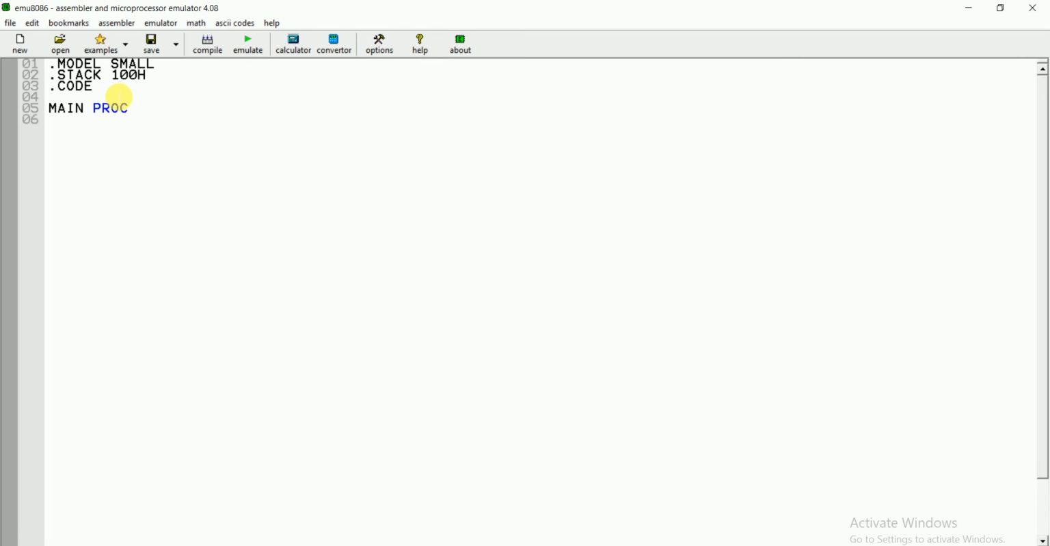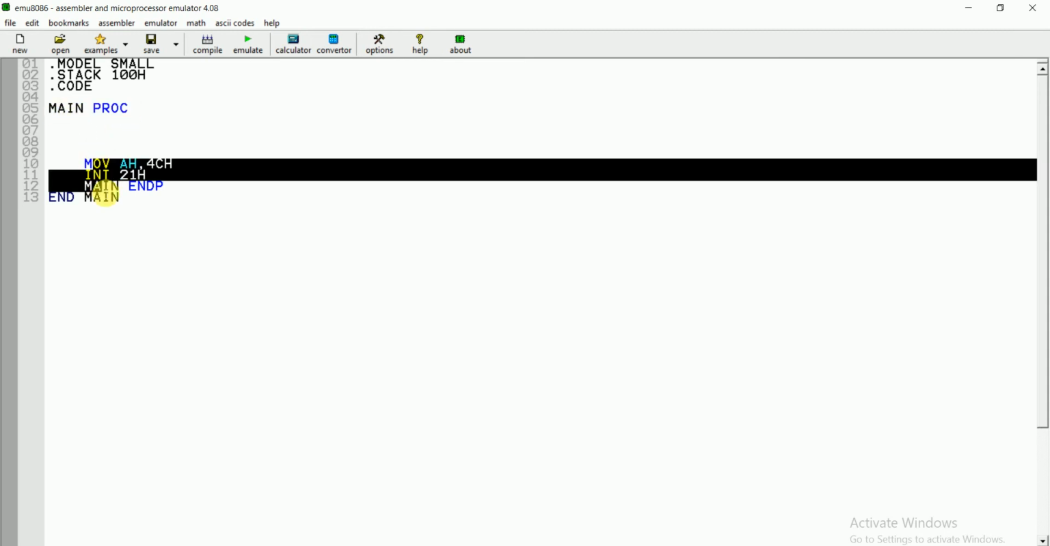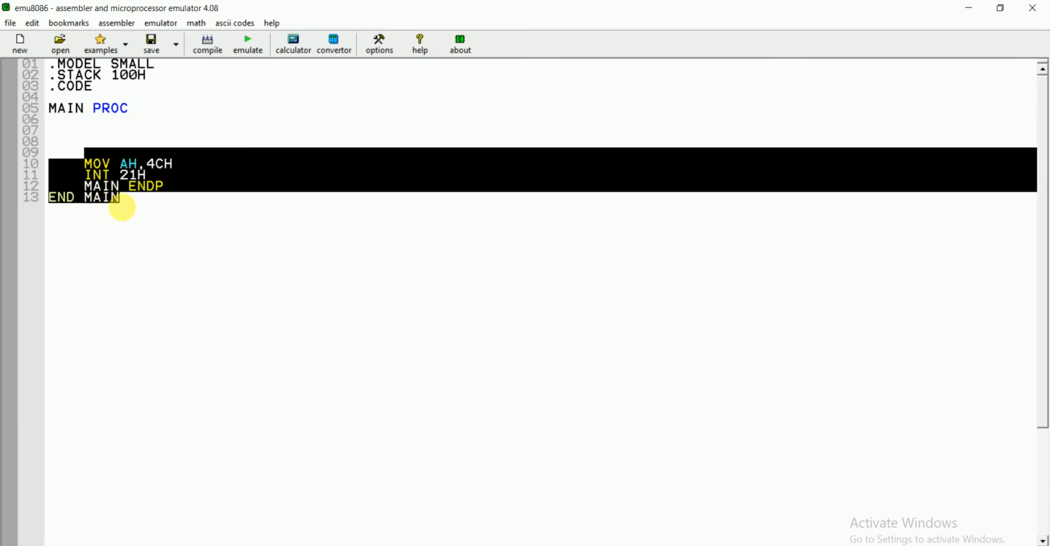Okay, so you have to write the code inside this main procedure, and you have to end this code by writing MOV AH, 4CH, INT 21H, then MAIN ENDP. This ENDP means end of procedure. This is the main procedure, and this is the end of this procedure. Then you have to write END MAIN. So you have to write the code in between this main procedure and these four lines. To end the program, you have to write these four lines.